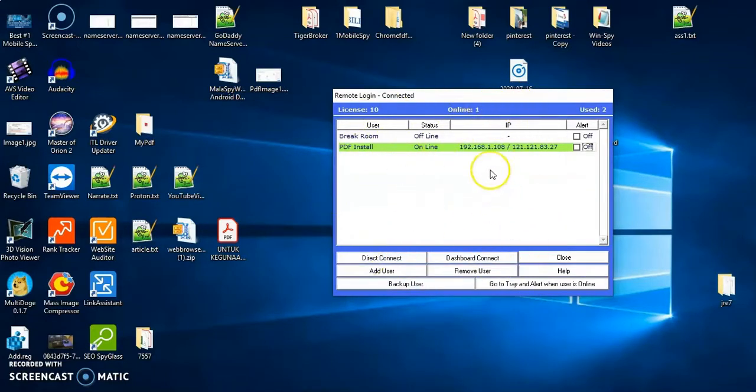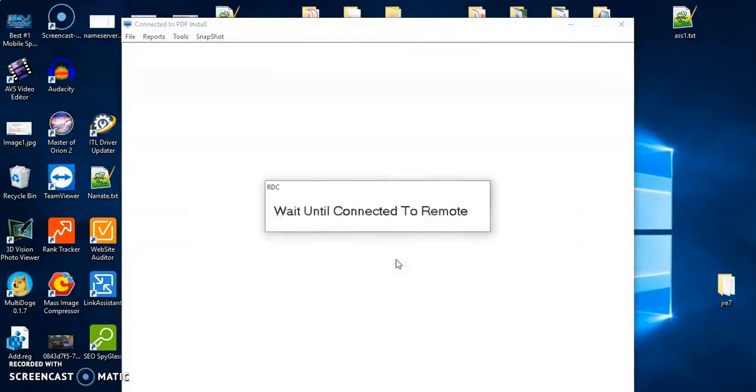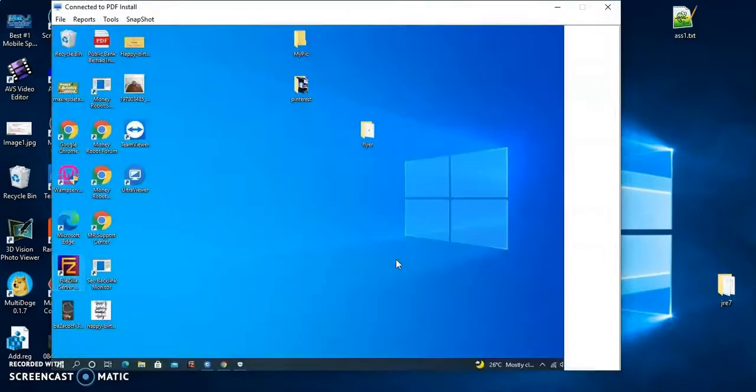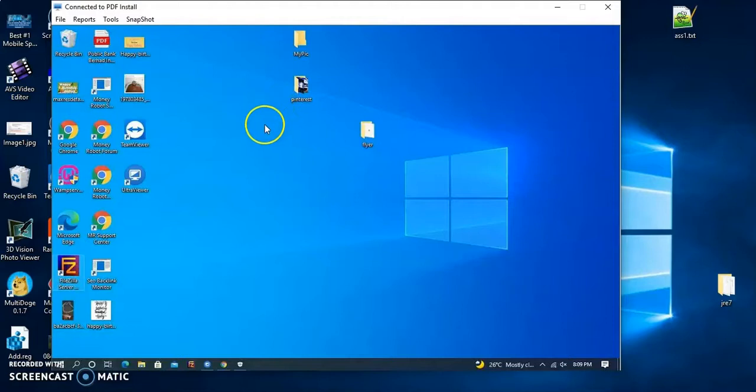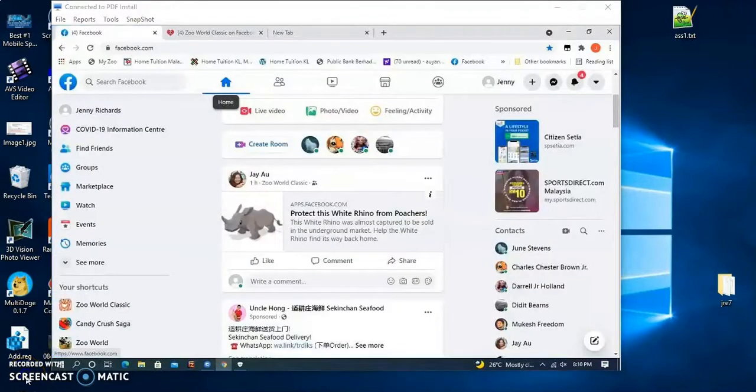This control panel is a direct connect, which means you'll see everything live. So I'm going to click on Direct Connect, and you'll see what's on the remote PC. Let me change what's on the remote PC now, so you can see what happens. Okay, now I'm seeing the remote PC screen in real time. However they move it, I'll see it in real time.